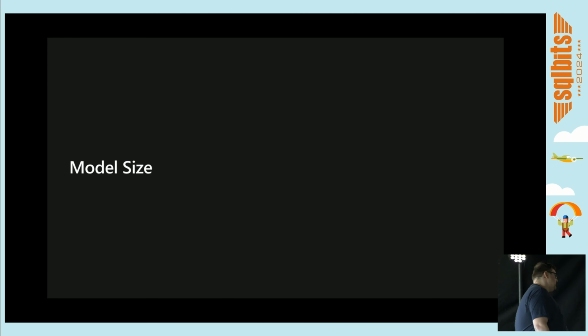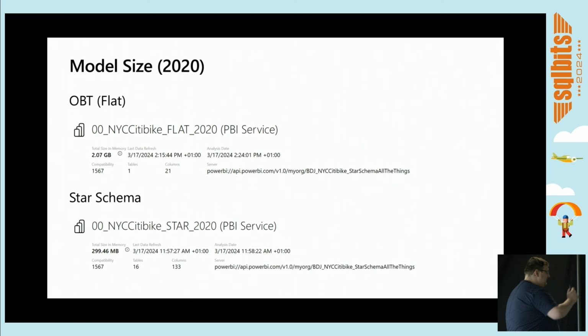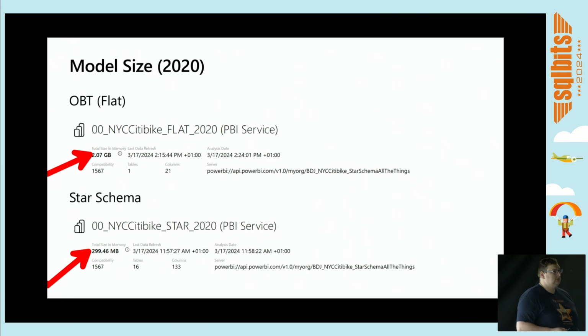Now, model size. How big is the thing? I said 6.2 and 7 gigabytes for the flat file and for the actual star schema. If I compare the two of them, the flat file for a single year of data goes to 2.07 gigabytes. That is through the Vertipaq Analyzer. For a single year of a star schema, it's 300 megabytes. Wow, that is a big difference.